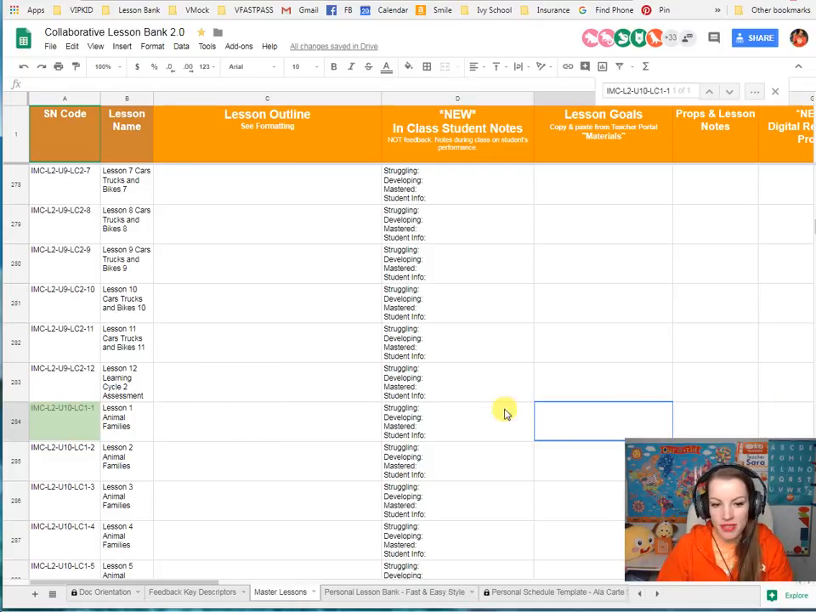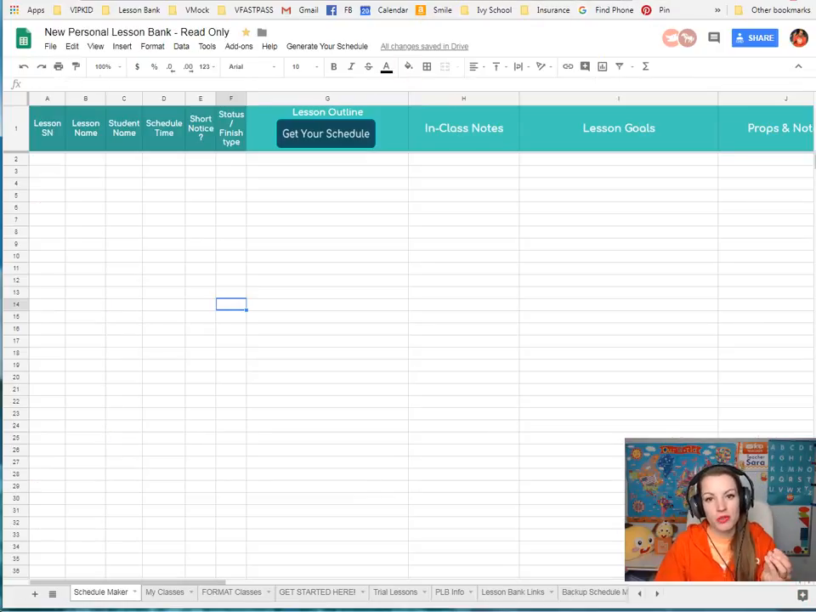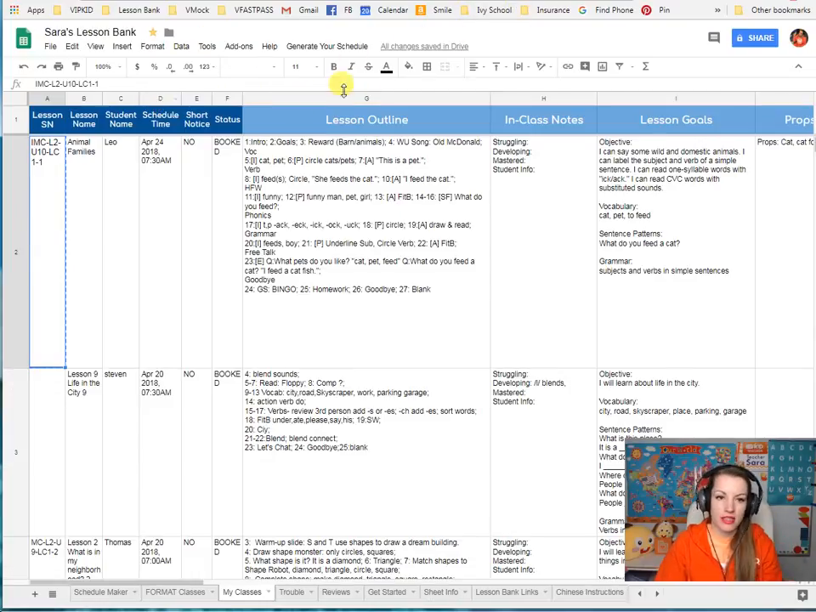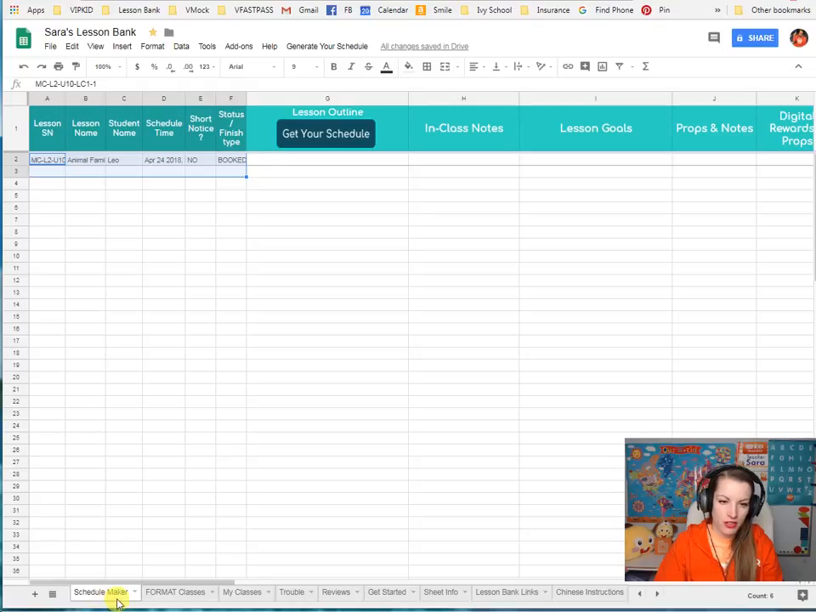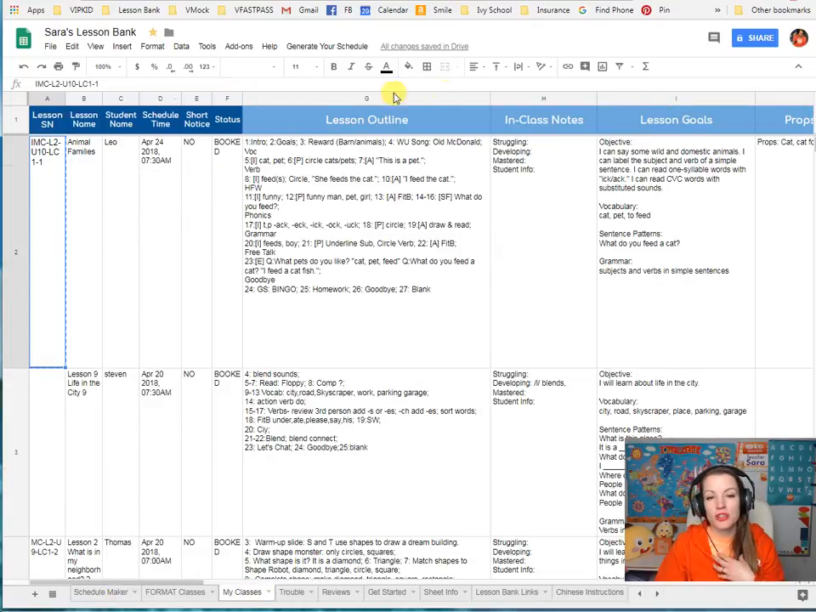So here's our empty lesson. So it highlighted it for us. So now what do we want to do? Notice that there's dark orange and there's bright orange in the collaborative blank. Collaborative is orange. Your personal one, if you're using the personal lesson bank, it is teal. On the schedule makers, on your schedule, it's blue. So personal means blue, orange means collaborative with everyone.